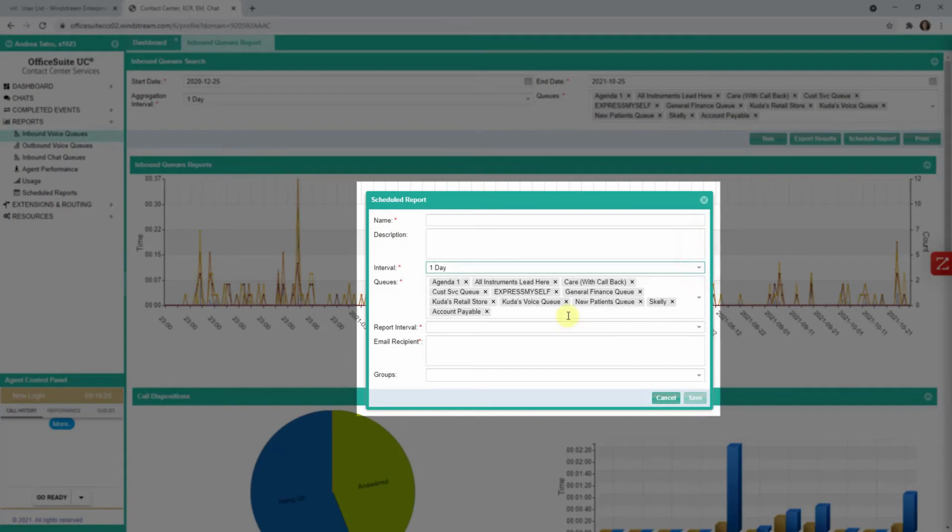I can edit the queues or leave them as is, and then we would choose how often we want this report sent to us, monthly, weekly, or daily. Then we are required to enter at least one email address. Unless you subscribe to our SFTP service, you will see a checkbox as an option for it to be delivered in that way. Then once we've filled in all of those fields, we would click the Save button. And now that exact report has been scheduled.